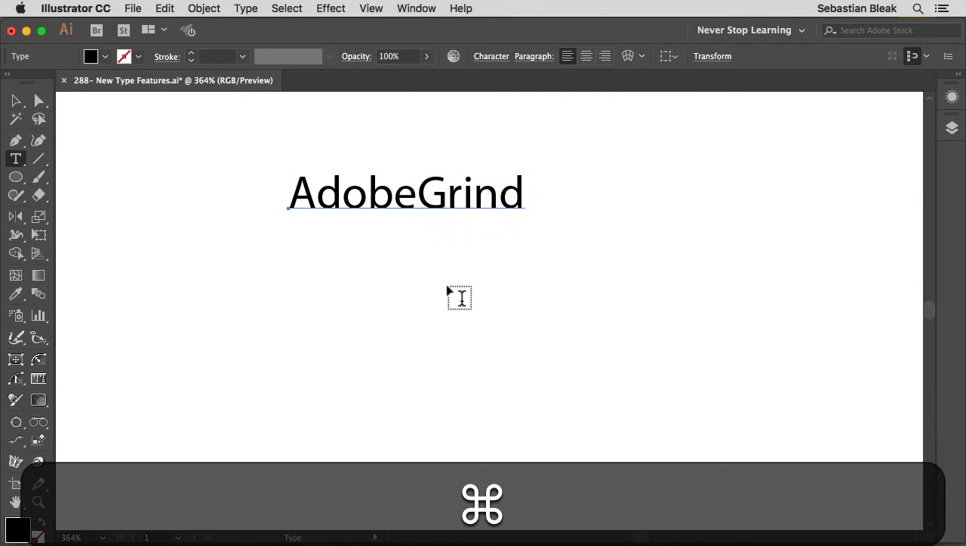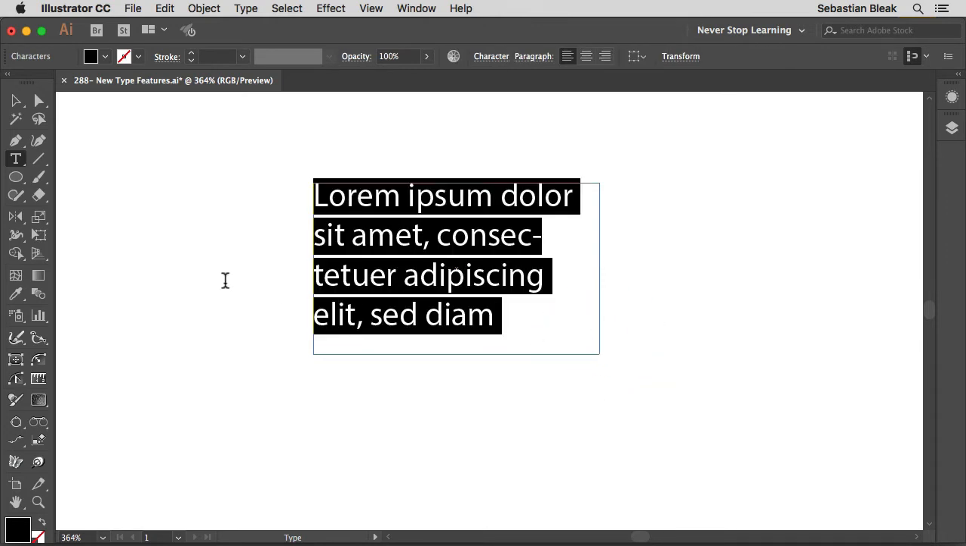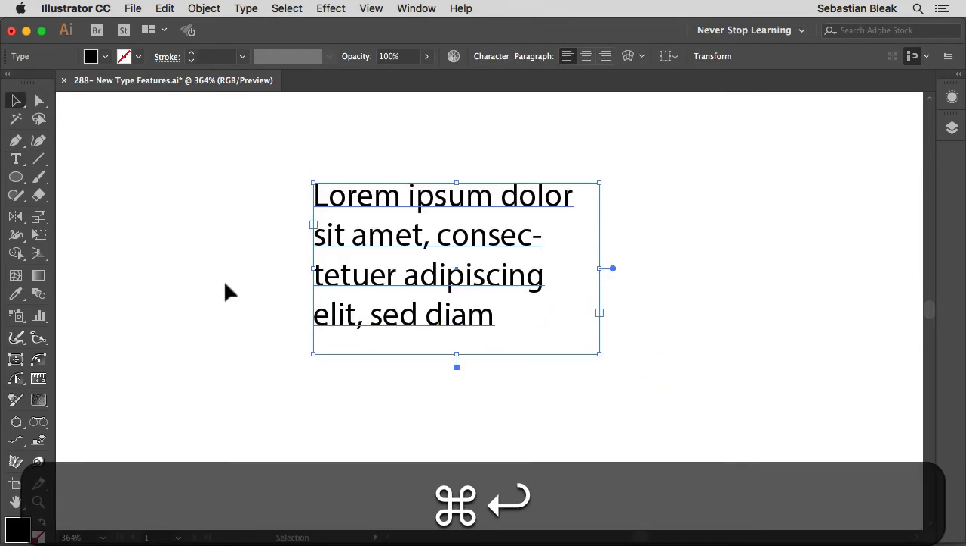All right, so I'm going to get rid of this. I wanted to show you other situations you might see it. So I have the type tool activated. I'm going to do a click and drag, just bringing out some area text. And once I release, there we go. We have some lorem ipsum in there for us. All right, let me get rid of that.